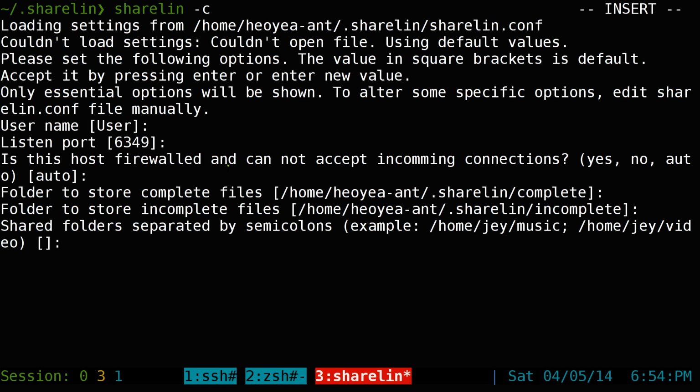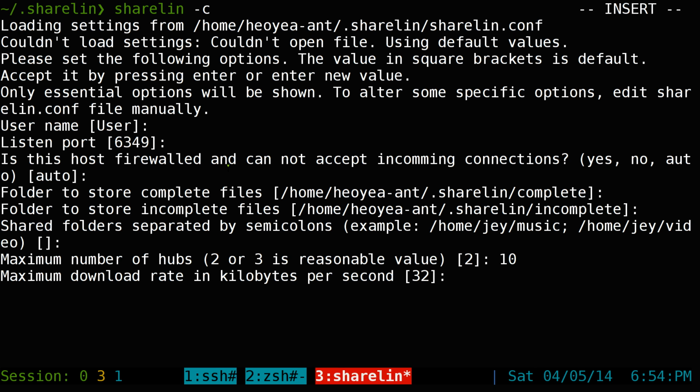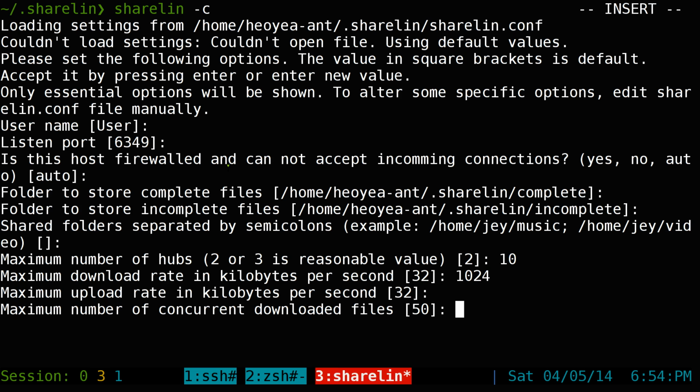If you want to share any folders, you can do that. Like, for example, if you want to share your videos folder or your music folder or something like that. If I spell it right, there you go, music folder. Then you would type something like that. But we're not going to do anything, so we're going to hit enter. And this one, the hubs, it says 2 or 3 is a reasonable value. We'll put 10, why not? And the download rate, I'm not sure if this is actually the download of the files, but we're going to do 1024 here for 1 meg. And keep that as normal.